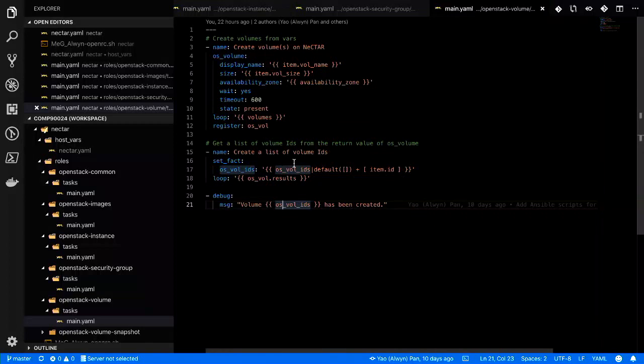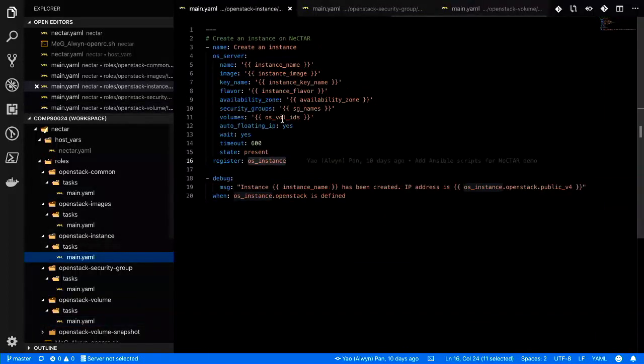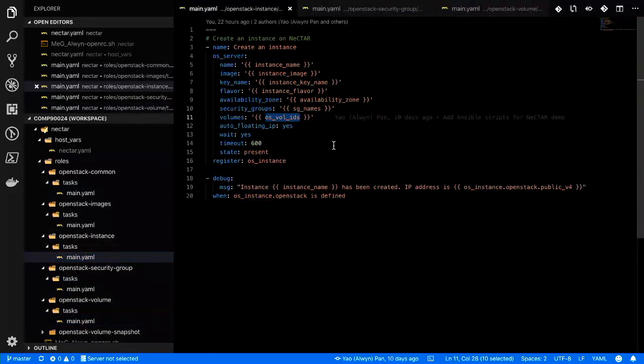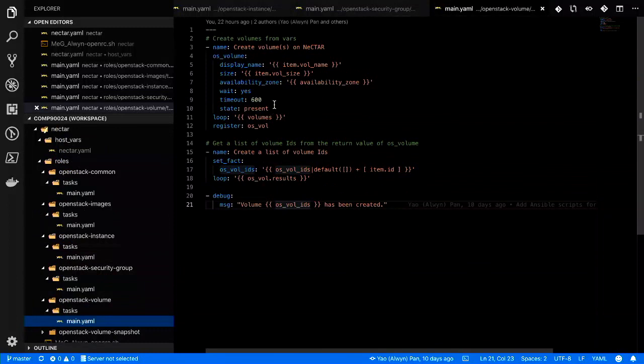And the same variable will be used here to attach the volumes to the instance. The last one is the snapshot.